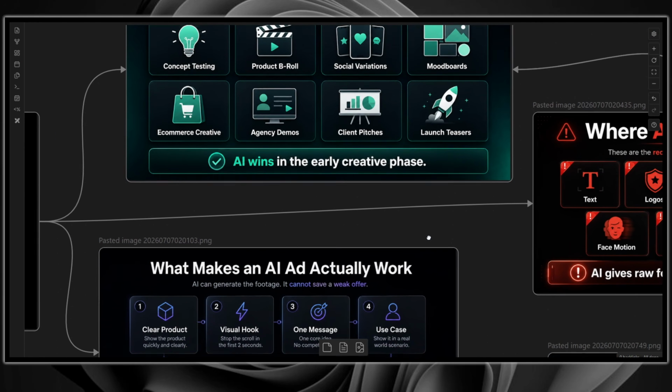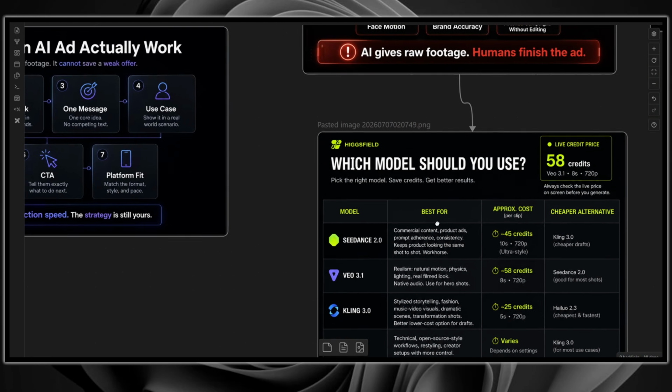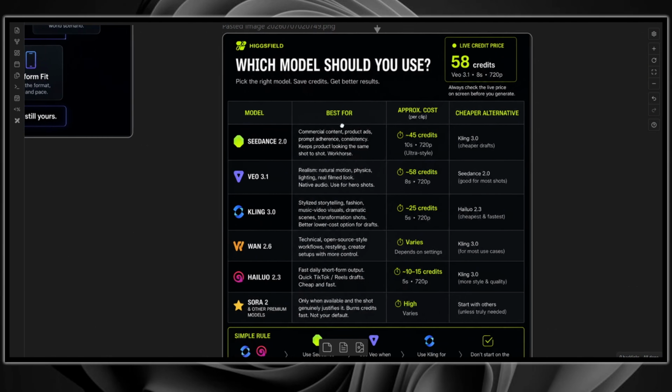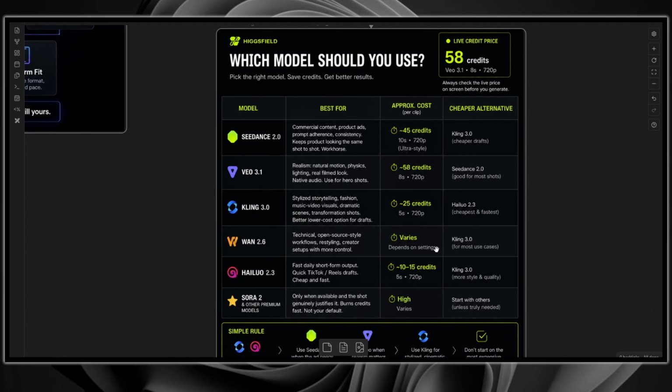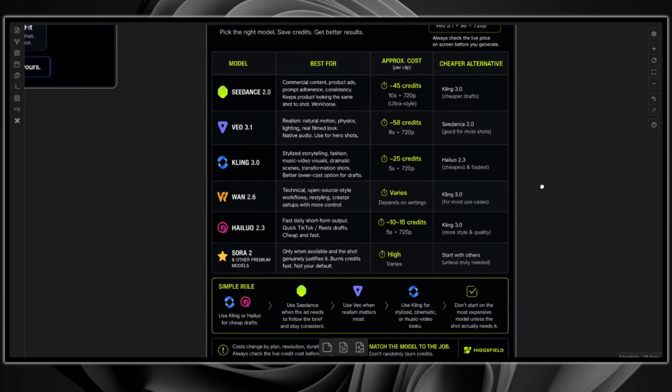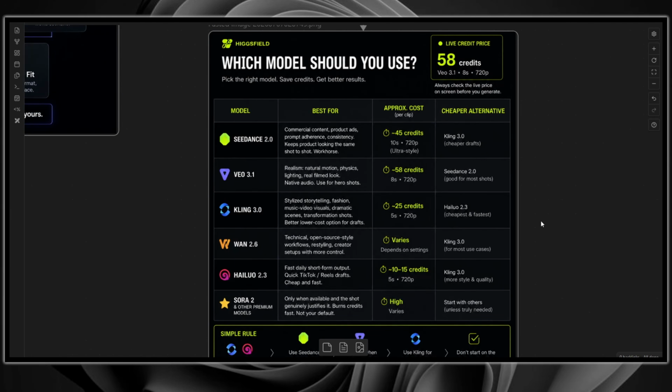And last but not least, I want to go ahead and talk about which model you should actually use. Now, Hexfield gives you access to multiple AI video models in one place, but they are not priced the same and they are not good at the same things. You might pick the wrong one and then burn credits on a model that was never built for that kind of shot. So let me save you that money. Here is the practical breakdown of the main ones and what each one is actually for.